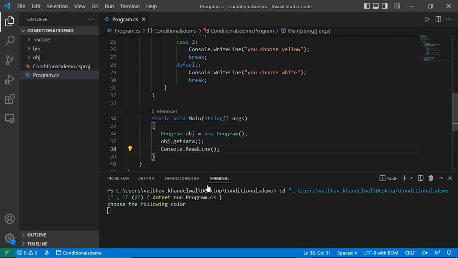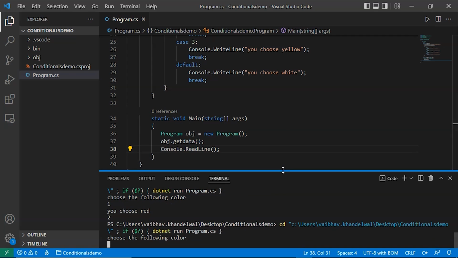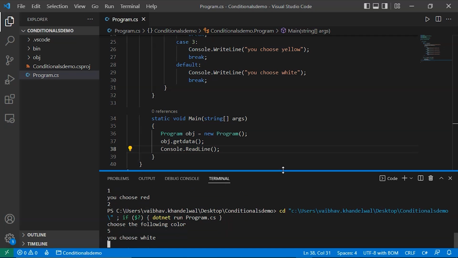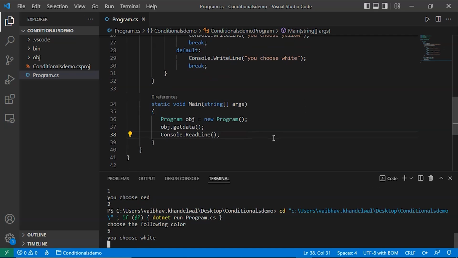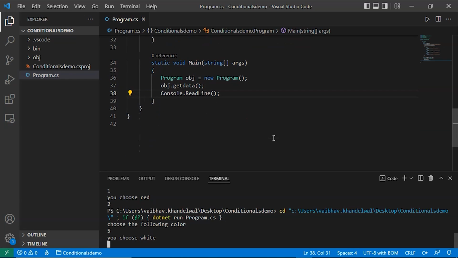As you can see, it's asking us to enter a number. Let's enter 1 and it's printing you choose red. Let's execute it again. This time let's answer a number which is not in our cases. Let's say use 5 and it will automatically choose us white. Let's get back to our slides.